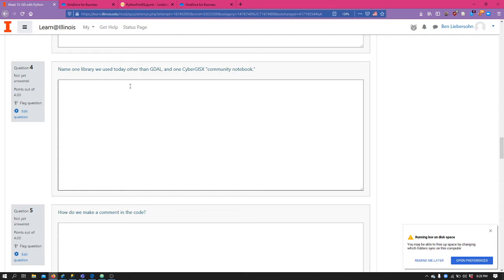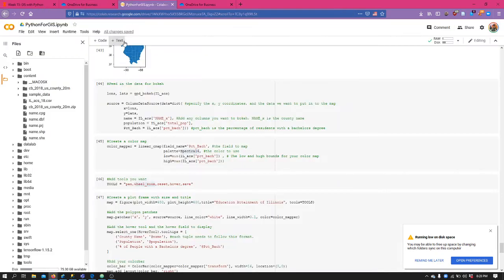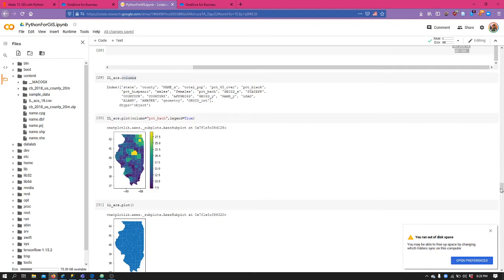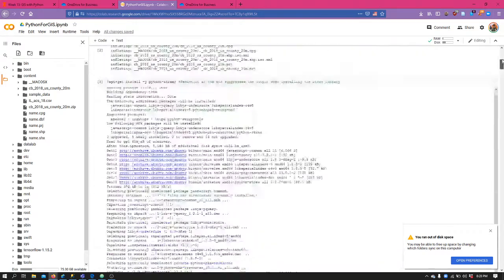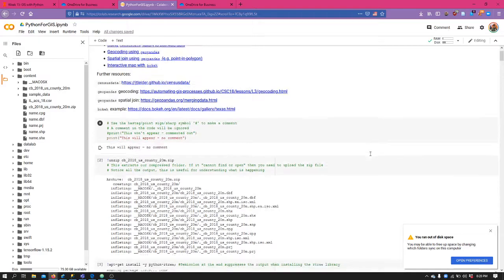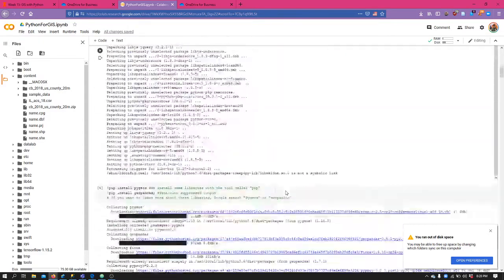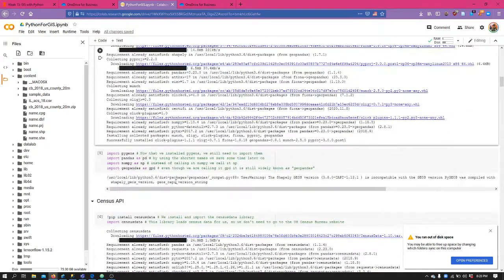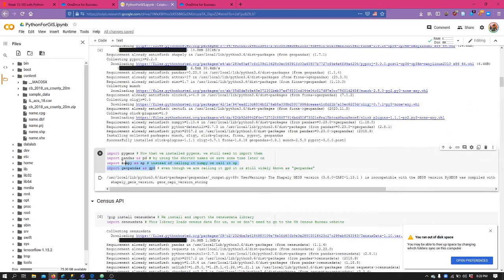Keep in mind the libraries that we use today are found at the top. So if I scroll all the way to the top, here's some of the libraries that we used. And here's the rest. And here's another one.